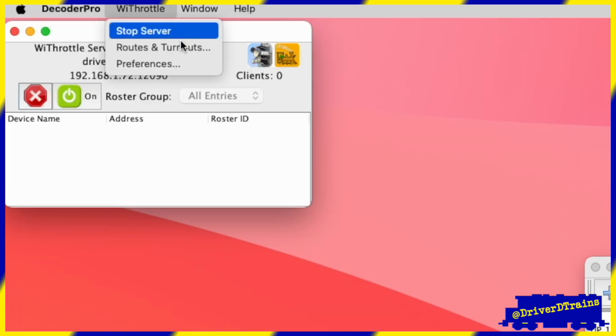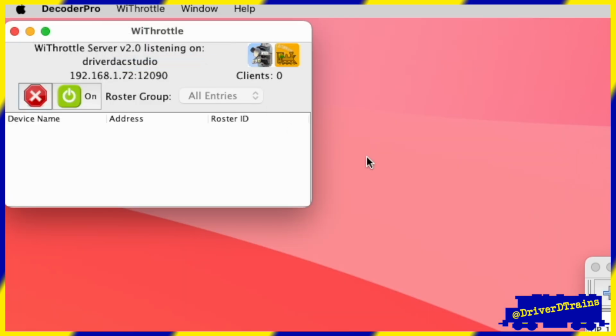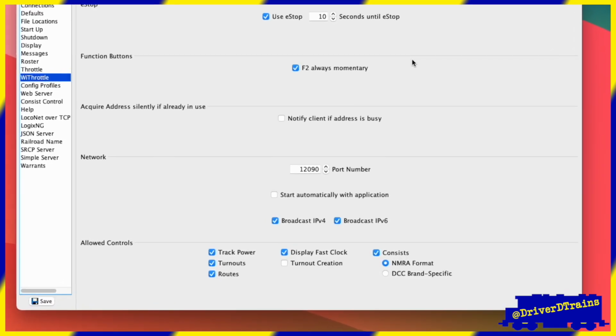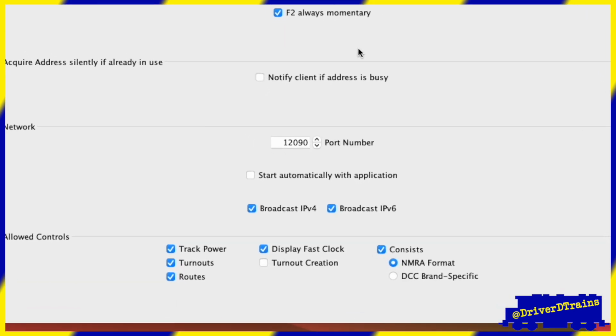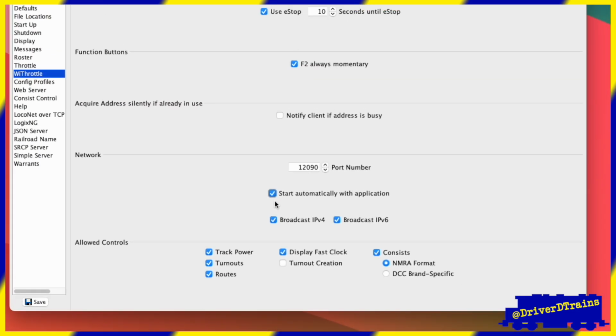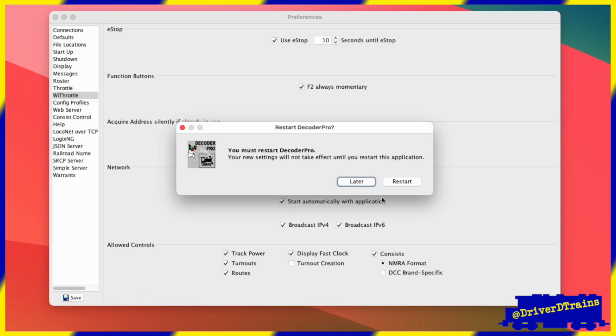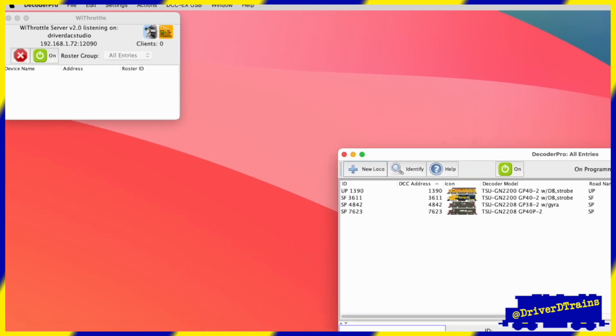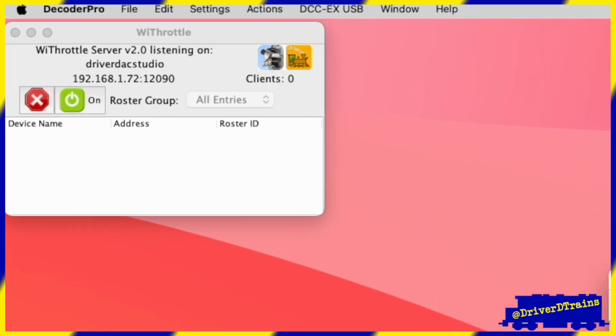The last item in the WiThrottle menu allows us to set some preferences for the WiThrottle server. The only one we are going to look at today is the checkbox that says Start Automatically with Application. If we select this box and save the change, then JMRI will automatically start the WiThrottle server every time we launch DecoderPro, so we can use WiThrottle or Engine Driver as soon as JMRI boots.